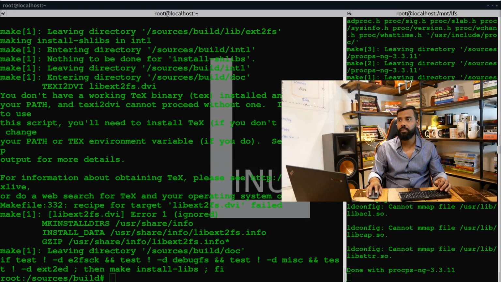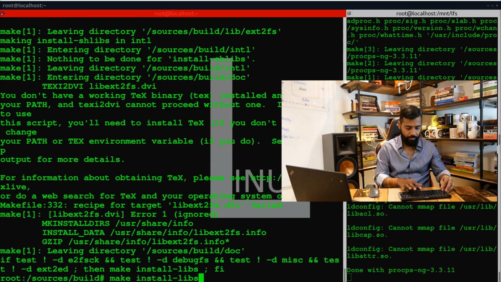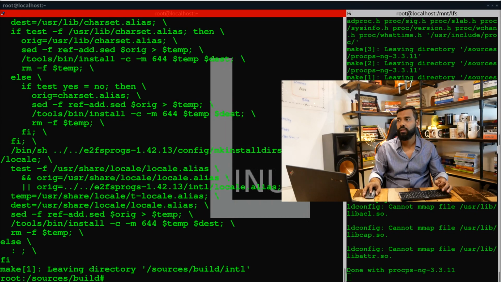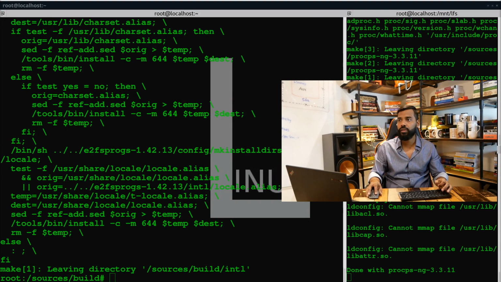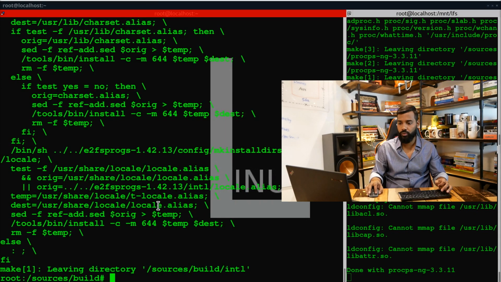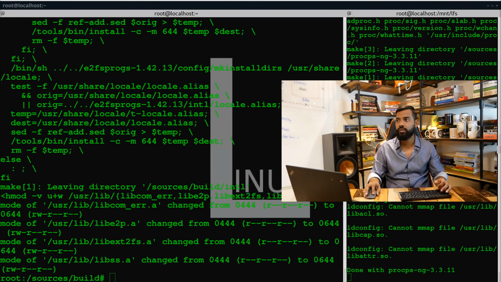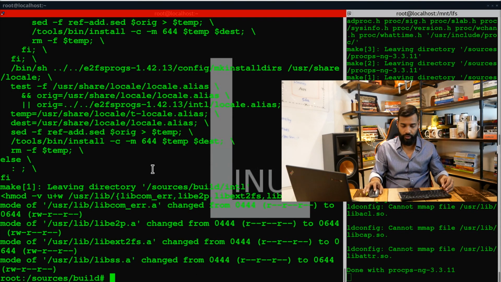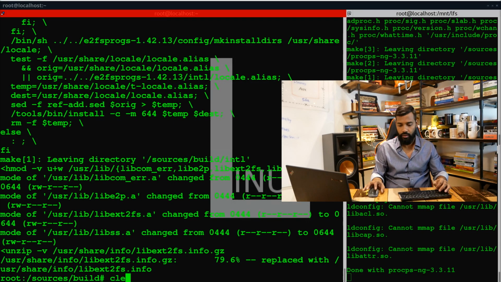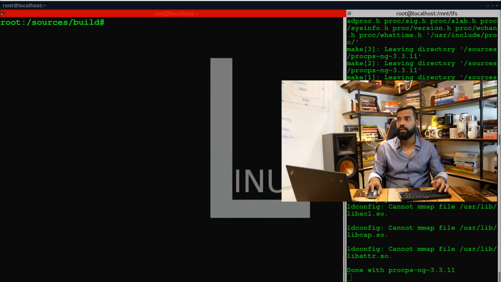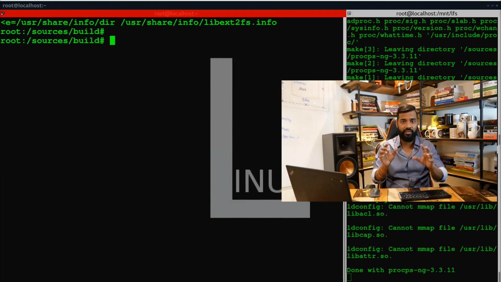Next is some libraries we need to install with the help of make install-libs. Change the permission. We need to provide the right permissions to some of the files. So we just provided those permissions. Then we need to use gunzip and create one .info file after that. So let me create. Now these are those particular package specific commands.